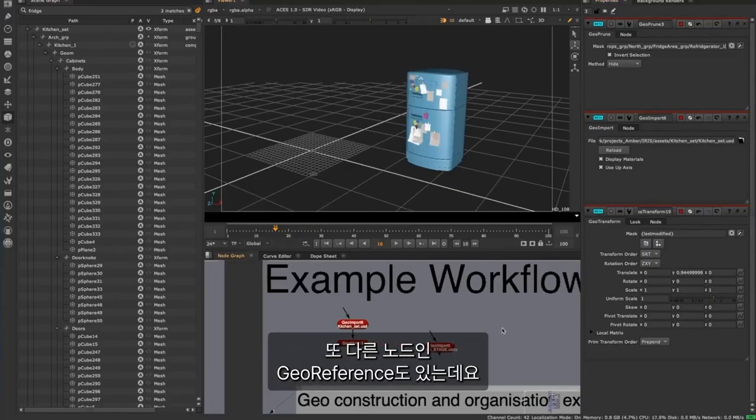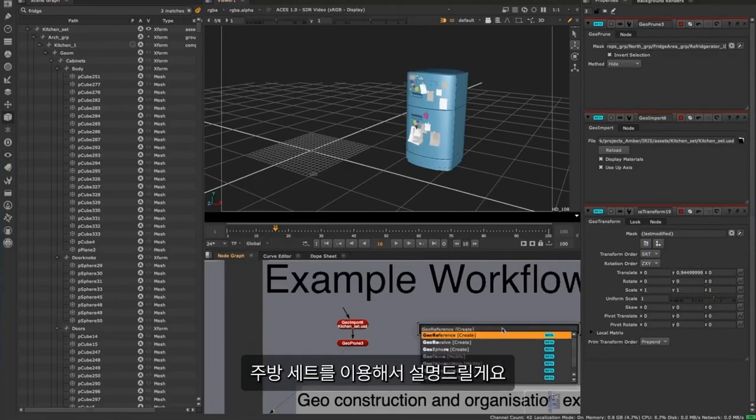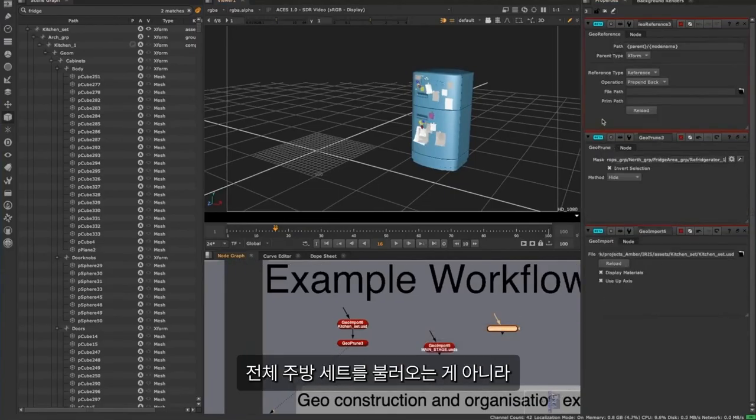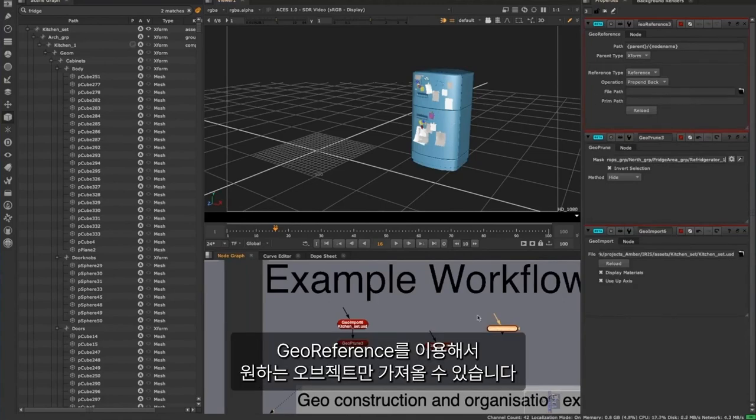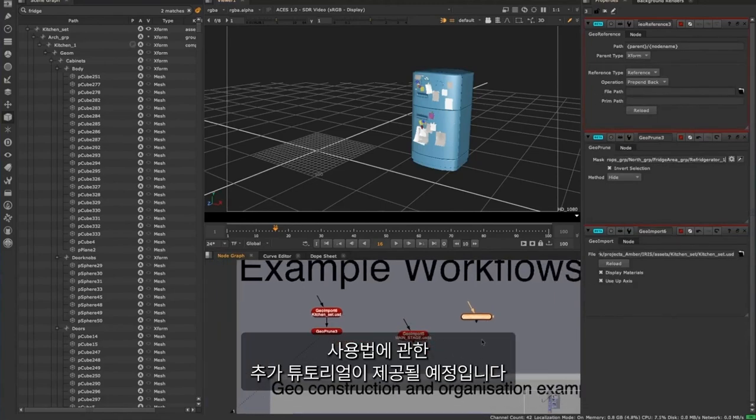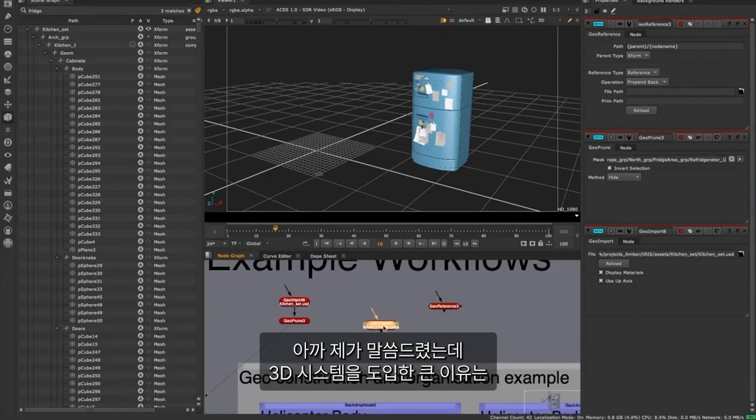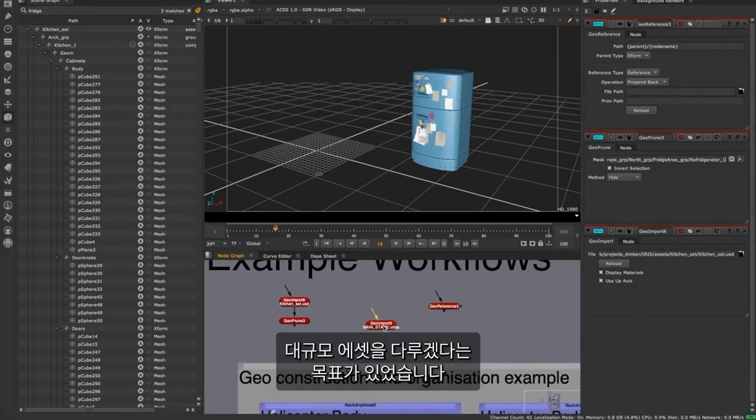We also have a node called GeoReference, which is when, if I wanted to take that kitchen set, rather than bring in the entire kitchen set, but just bring in that fridge, I could populate using GeoReference. We have more tutorials on that. Another big part of it, like I said, was bringing in much larger assets.